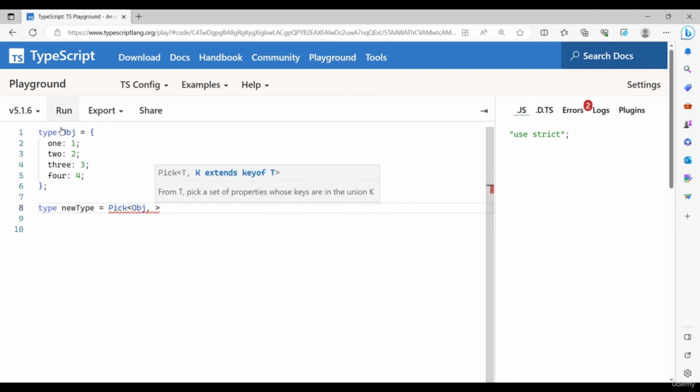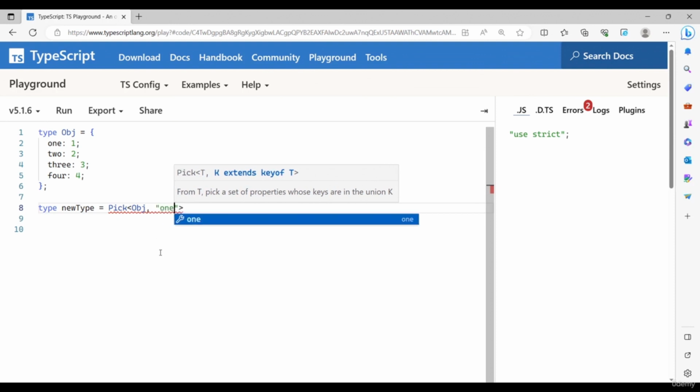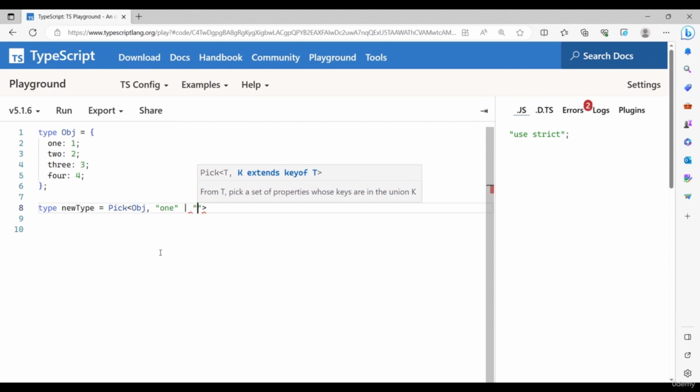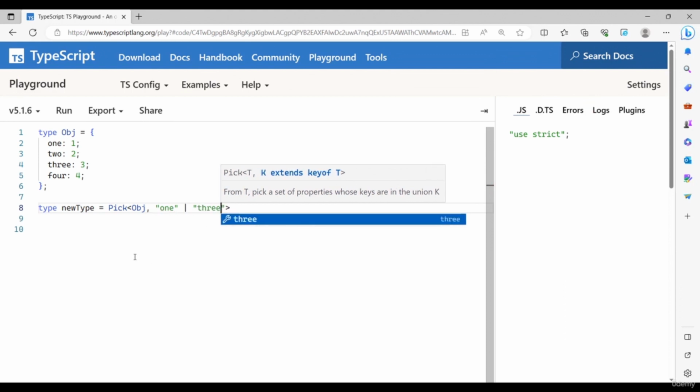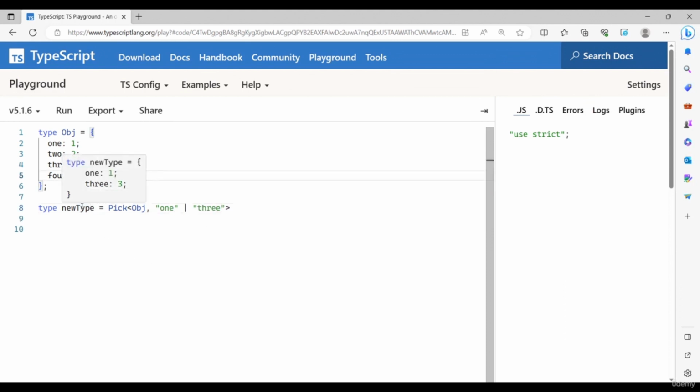T is the object type that we have in here, and we need to give it which keys from this object type you want to include in your new type object. So I'm going to say I want 1 and I want 3. So if you now go and hover over this new type, you see that it is a new object type with 1 and 3 as the key values.